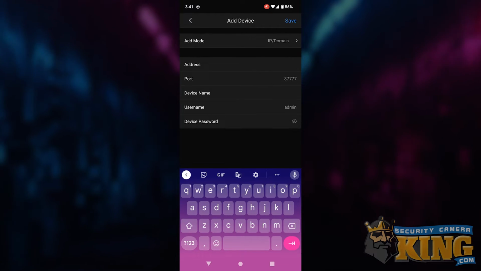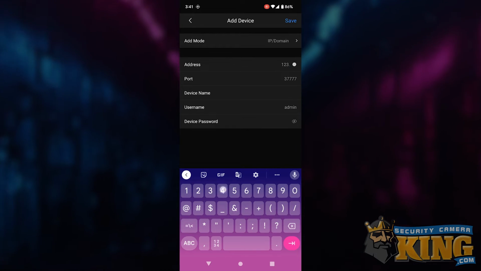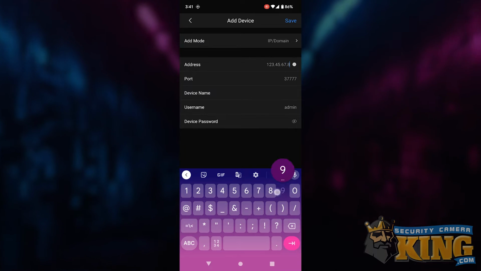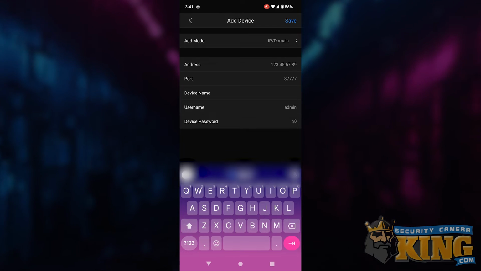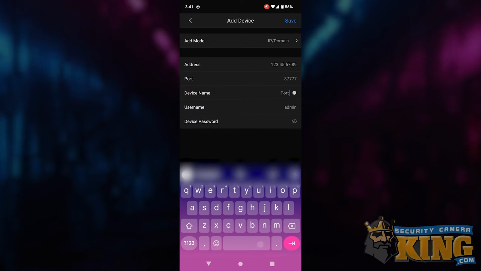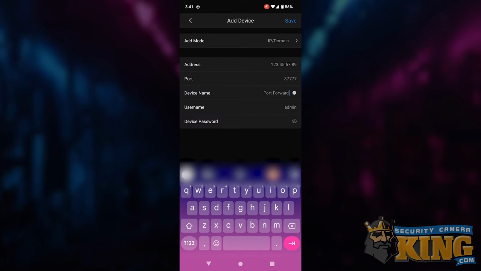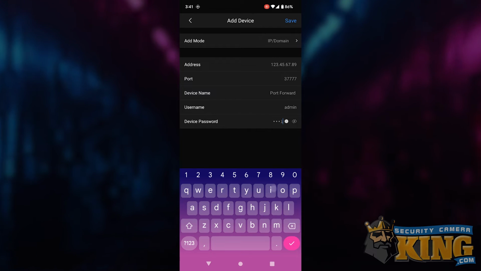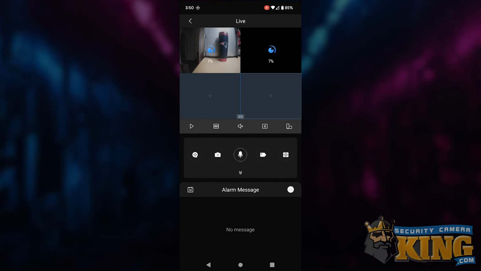First, we're going to enter your WAN IP into the address field. If your port is different than 3777, change it. But if it's not, leave it. And enter your device name. Lastly, input your name and password, and then tap Save. This should take you directly to the live view.